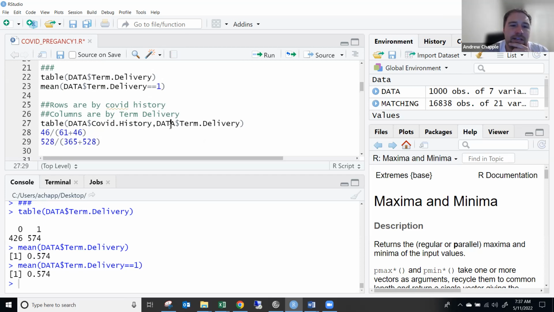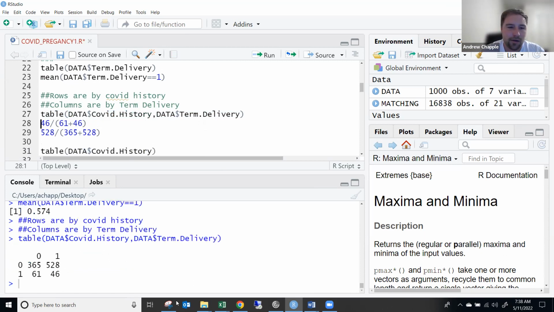Another useful thing of the table function here is that I can actually table cross tabulations. So what this table function does is it's going to create a 2x2 table that looks like this. I have COVID history first and data term delivery second. Let me run it first. So these are my COVID histories down here, 0 and 1. And these are my term delivery statuses. And I can verify that just in case you forget, right?